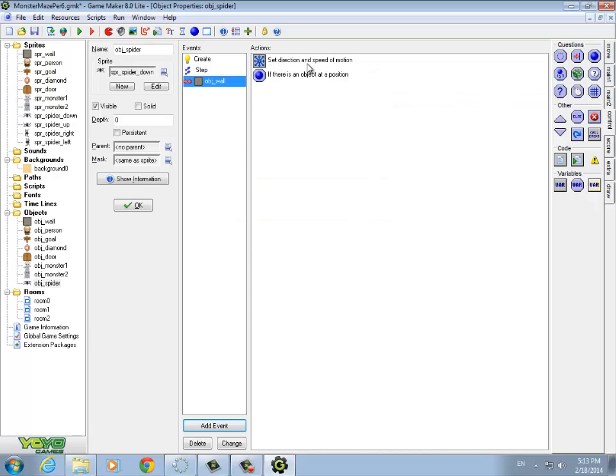If there's not a wall there, well, we've already turned right here. We might as well just keep going. So in this case, if there's not a wall there, then we're just going to exit and allow it to keep going after it had turned left.